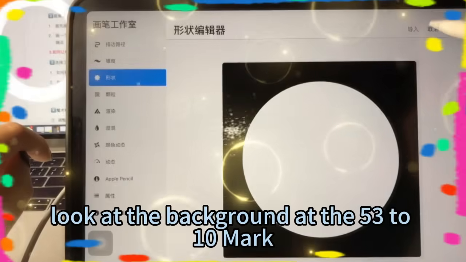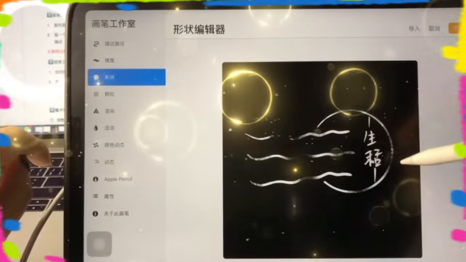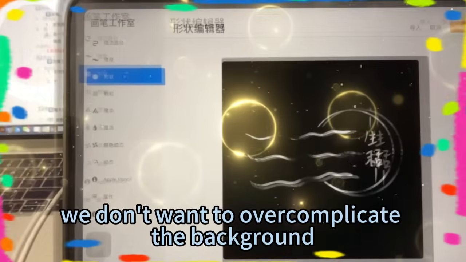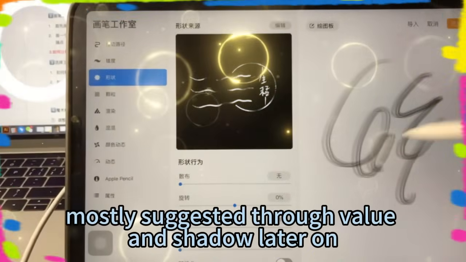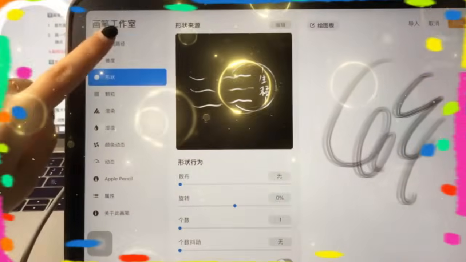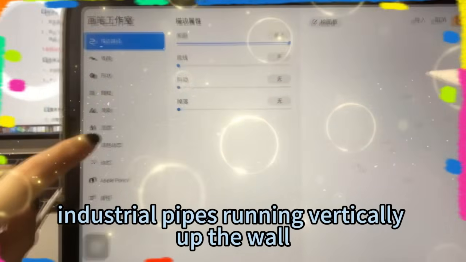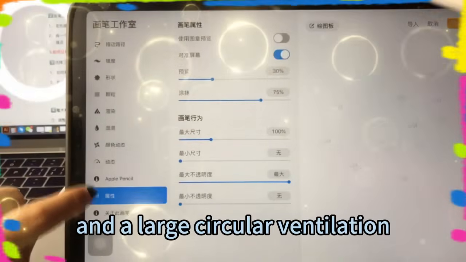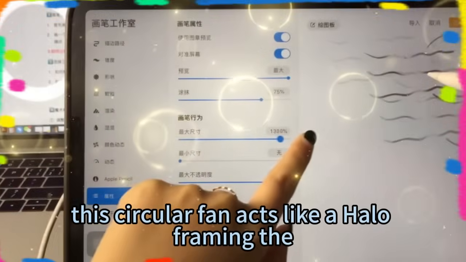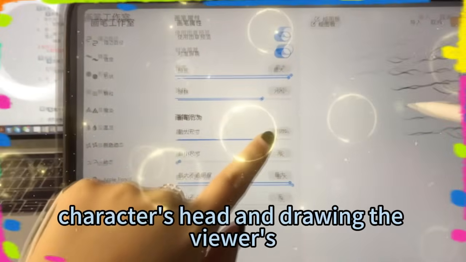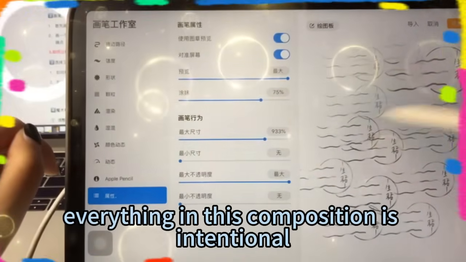Look at the background at the 53:10 mark. We don't want to overcomplicate the background because it will compete with our main character. We want to keep it simple, mostly suggested through value and shadow later on. But for now, I am sketching the faint outlines of massive industrial pipes running vertically up the wall and a large circular ventilation fan behind the character's head. This circular fan acts like a halo, framing the character's head and drawing the viewer's attention right back to the focal point. Everything in this composition is intentional.